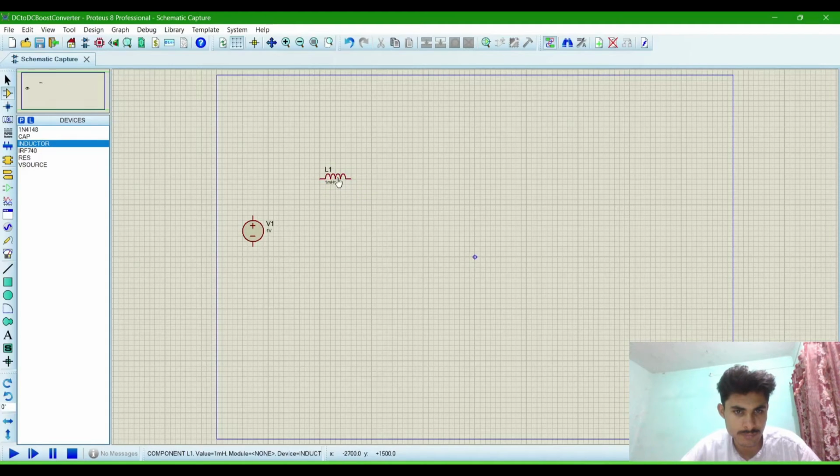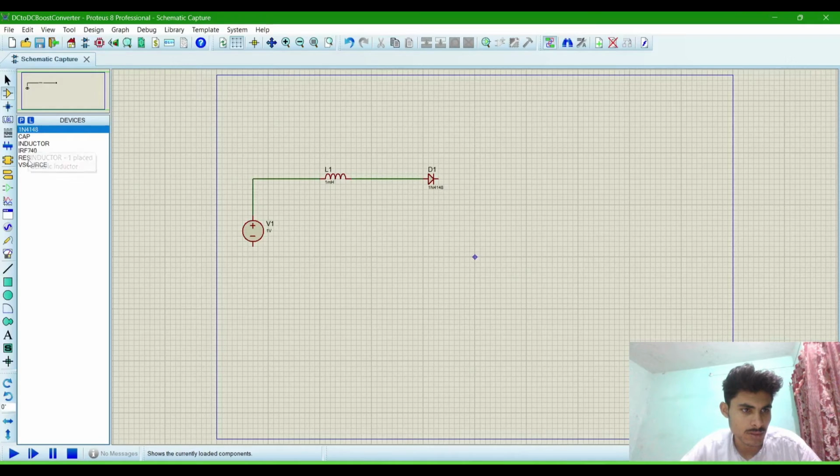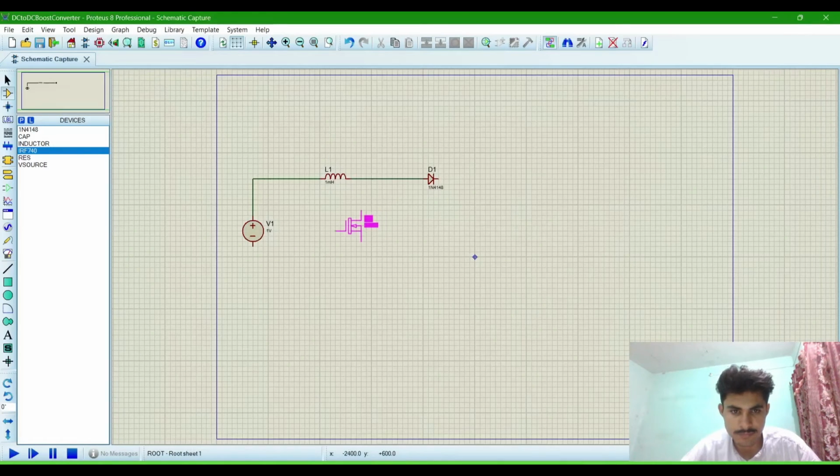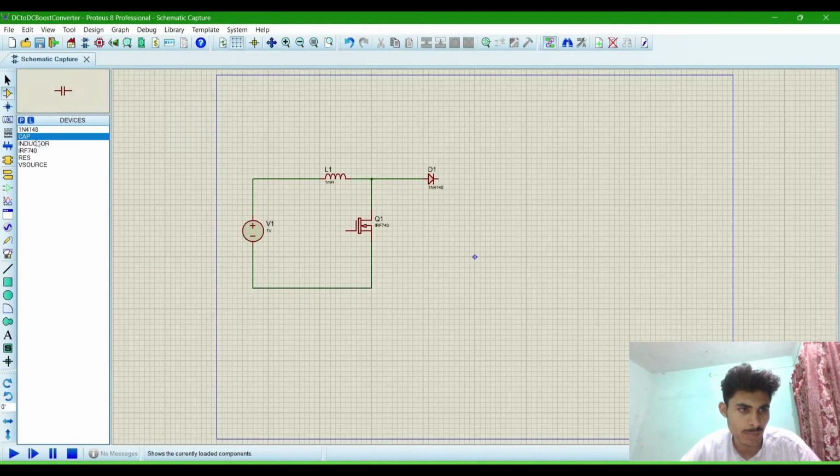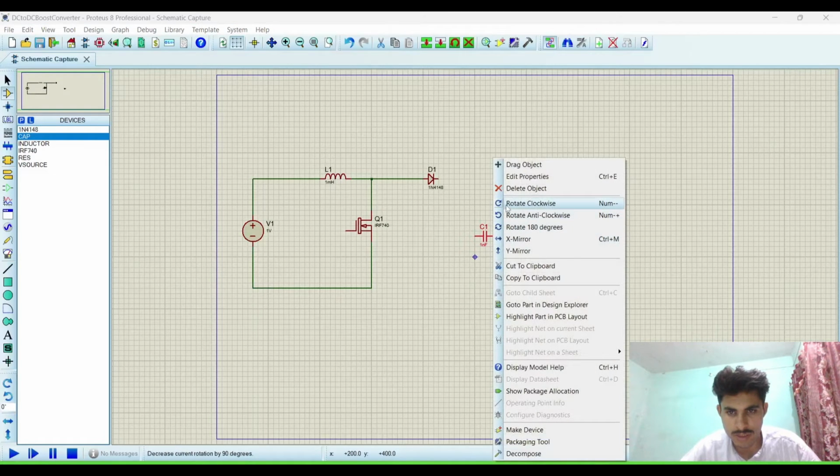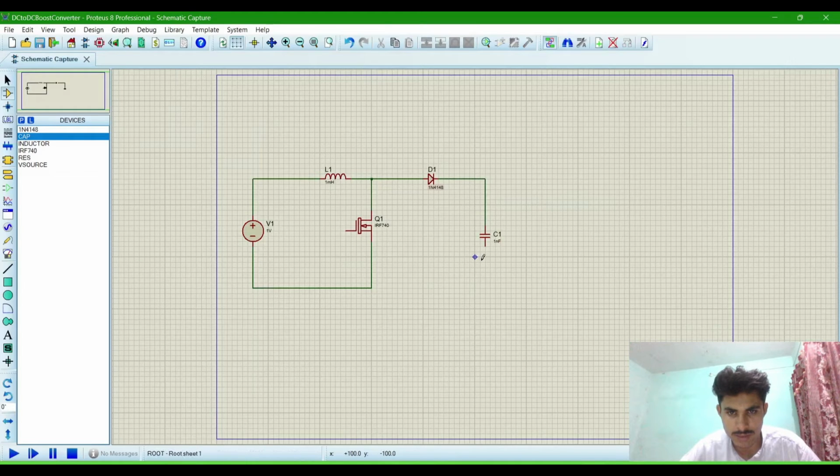This is the inductor. Now the diode will be connected here. This MOSFET will be connected here. I will connect the capacitor, rotate it, and connect it in parallel with the MOSFET source. Now connect the load resistor. Rotate it.